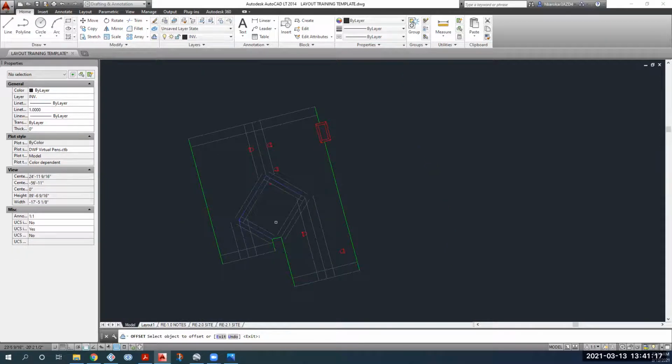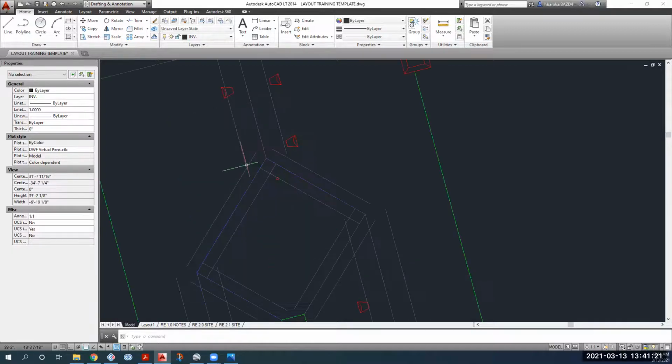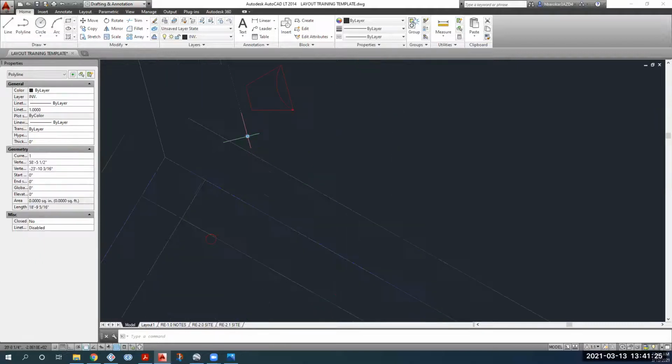All right, so now we have all of these offsets done, but as you can see, these are not really joined. So we're going to have to join these all, and then trim the excess. So we again extend all of these lines. Wait, I have a question.